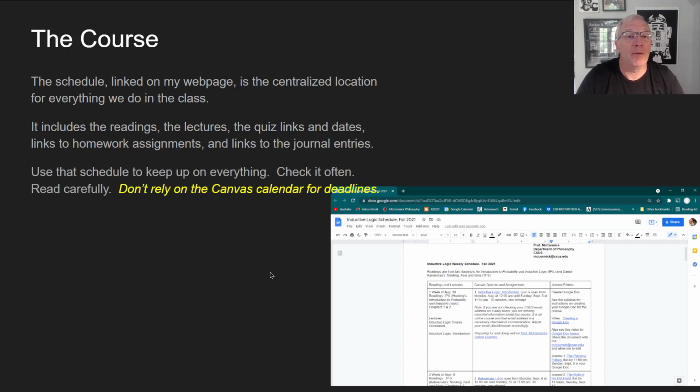Use that schedule to keep up on everything. Check it often, read it carefully. Don't rely on the Canvas calendar for deadlines, because sometimes I have a homework assignment that's due in your Google Doc, and it may or may not end up as a calendar item in Canvas, because I'm not running it through Canvas.